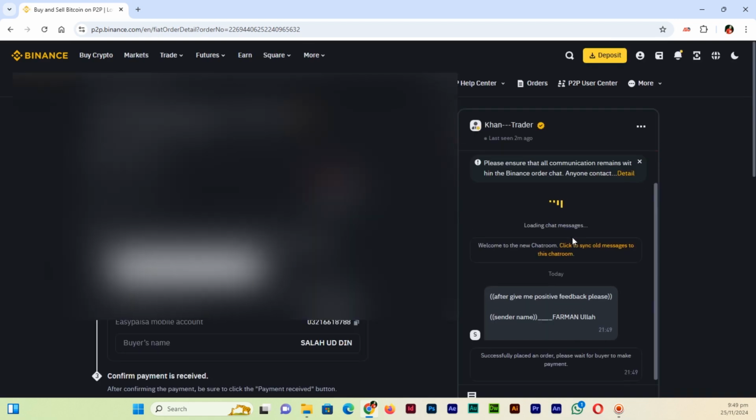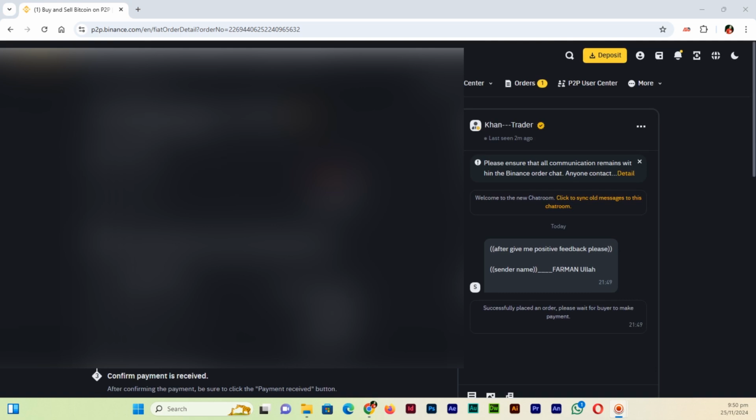Once we place the order, you can see it says waiting for the buyer's payment, with time remaining. The person will send the payment, and once he sends it, he will confirm it, and then we will confirm it. First he will confirm, then we will confirm. So we will have to wait for the buyer's payment, and the time remaining is this. So let's wait.